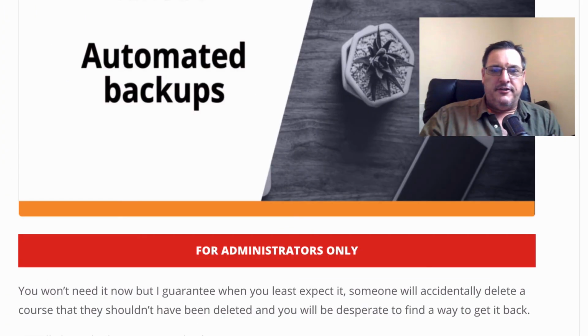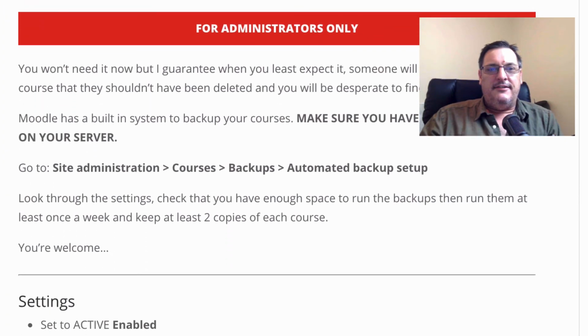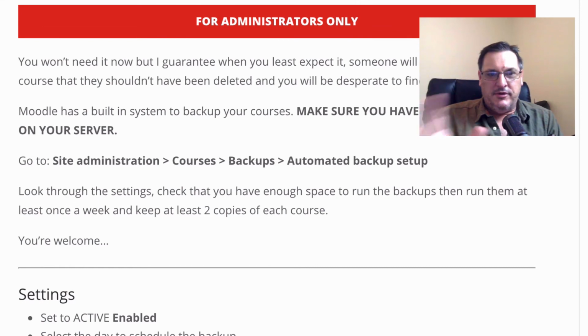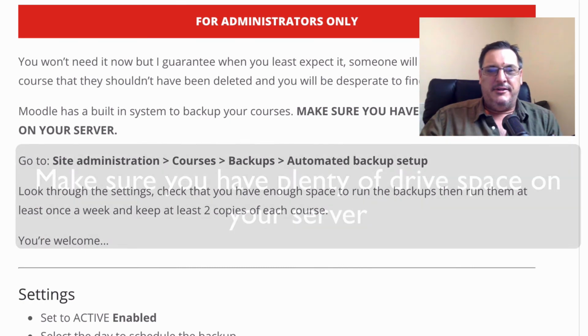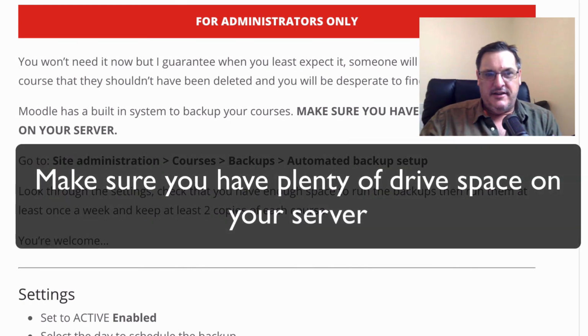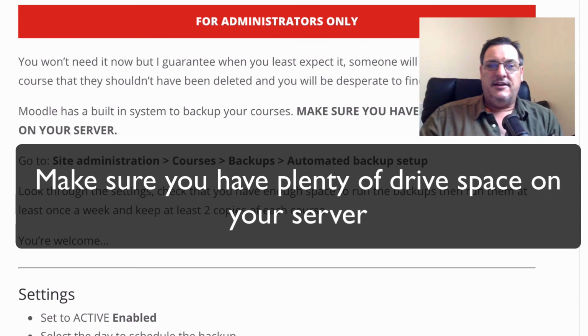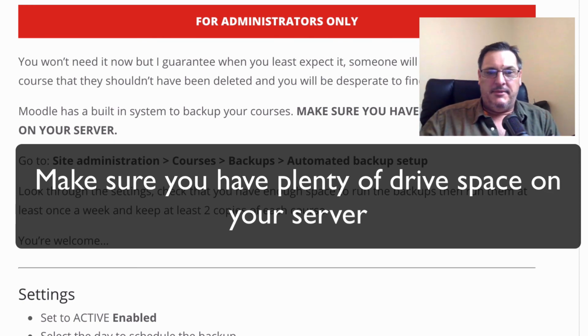So the two final things to remember are that this is only for administrators. It won't work for other students or other users. Only admins can access this and set it up. And really importantly, make sure you have plenty of space on your server, because it will use up quite a bit of space, and it will also use up quite a bit of server resources while the backups are happening. So be really careful that you make sure it happens outside of student and teacher usage time, and it will make it much easier for you. Very useful feature to have, and a great thing to have in Moodle.